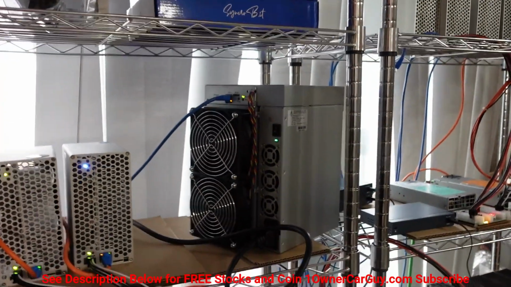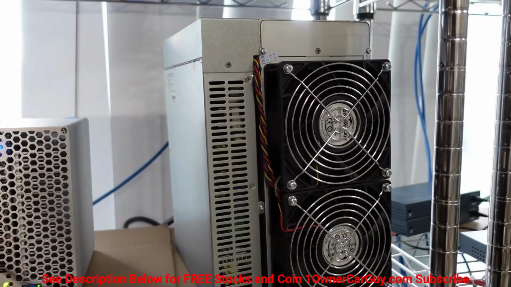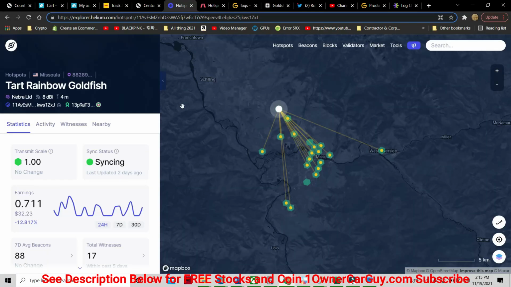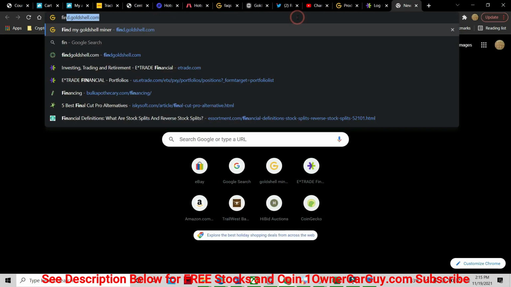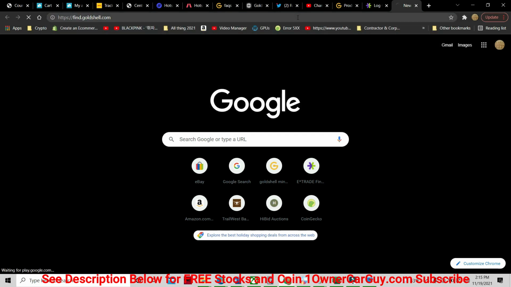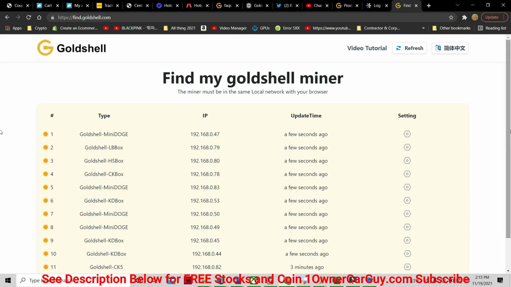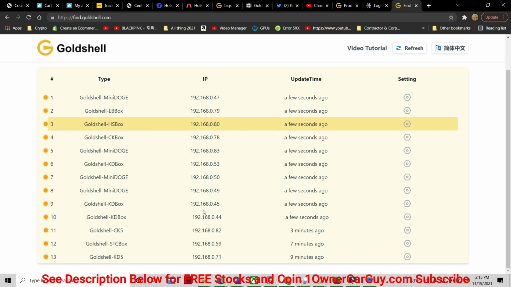Looking good. And there she goes. I turned it around real quick. Just sitting here looking at Helium hotspot locations. Once you've got it hooked up, you just go to your browser and go to find.goldshell.com, boom, it pops right up. It'll pull up your miners, and the ones on this network are right here. Find your miner, which is a CK5.